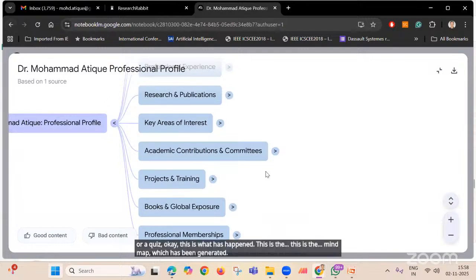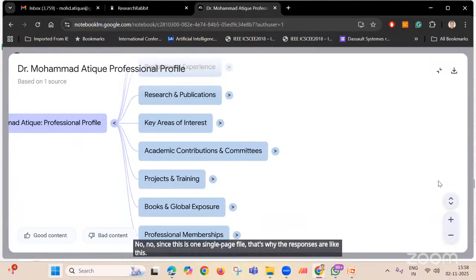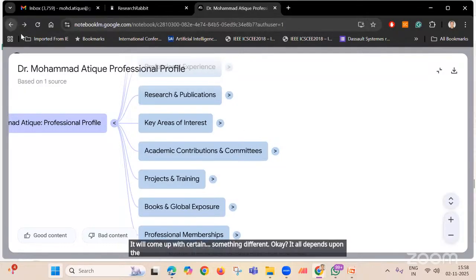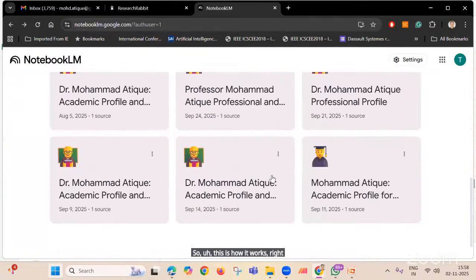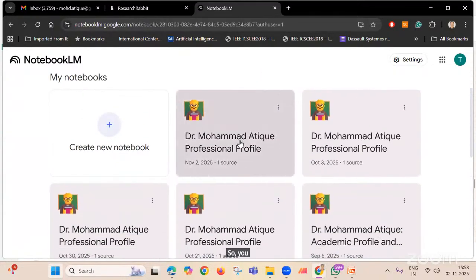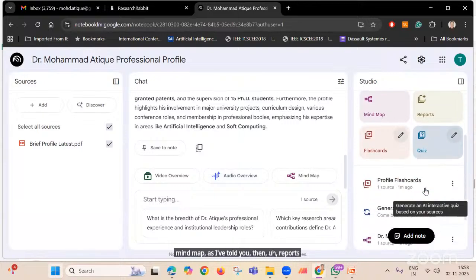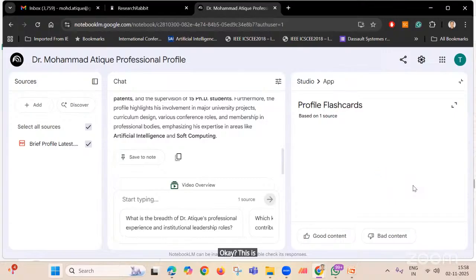Now since this is a one single page file, that's why the responses are like this. Let's say if you upload a research paper comprising 25 odd pages, it will come up with something different. It all depends upon the type of input you are providing. So this is how it works. You can create a mind map, as I have told you, then reports. You can even generate quizzes and flashcards.